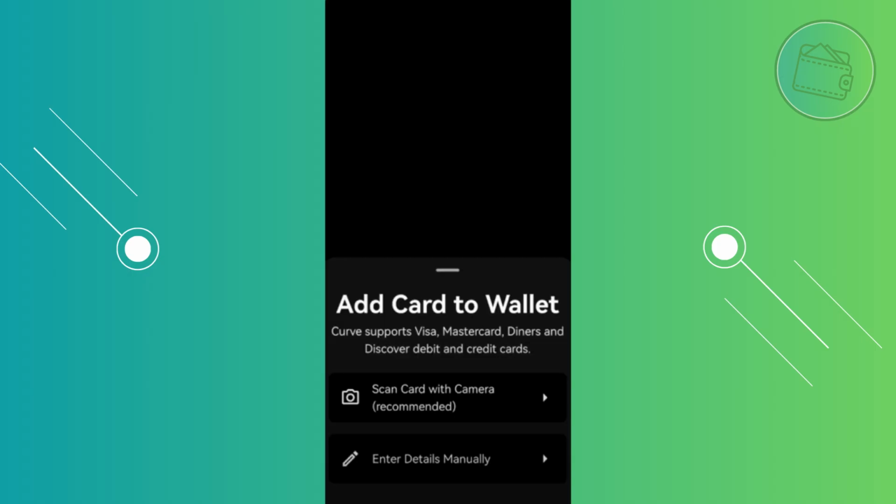Now from here, you have two options on adding your card. Now you can scan your card with your camera, which in this case will automatically get the details from the scanned picture that you got from your camera or from your card. Now, in this case, you could also enter your details manually, so go ahead and do either of those. Either scan your card here or enter them manually.